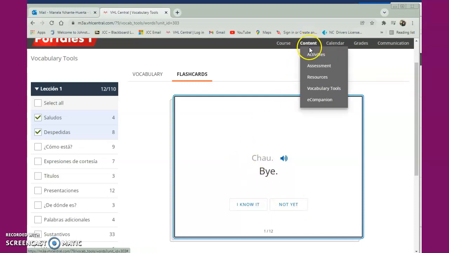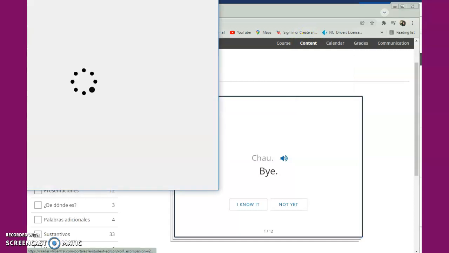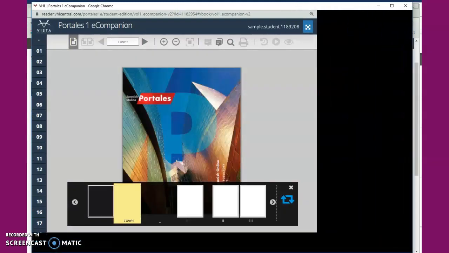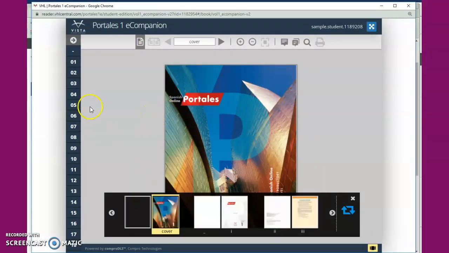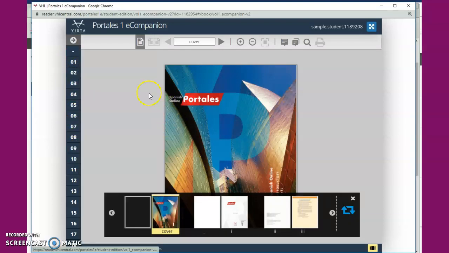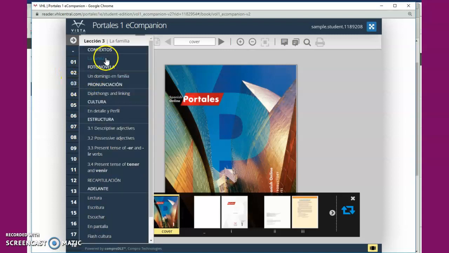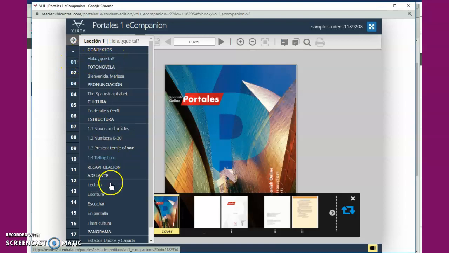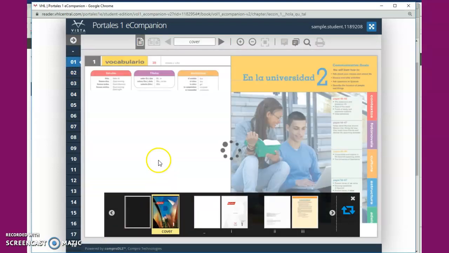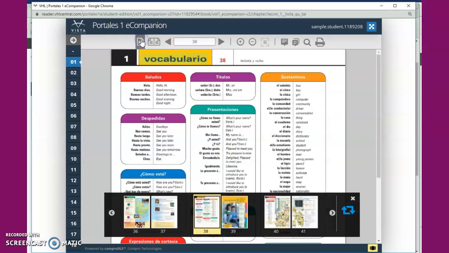And finally, in that content tab, you have the e-companion, and that is your book. So every time that you want to look at your book, you can select over here the lesson that you want, lesson 1, lesson 5, lesson 8, lesson 10, whatever lesson you want, and you're going to be able to access your book. If you want to look at the vocabulary list, you should go all the way to the end, and you're going to see the vocabulary for that unit.